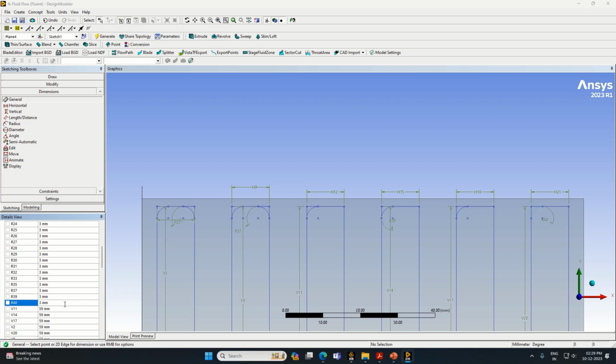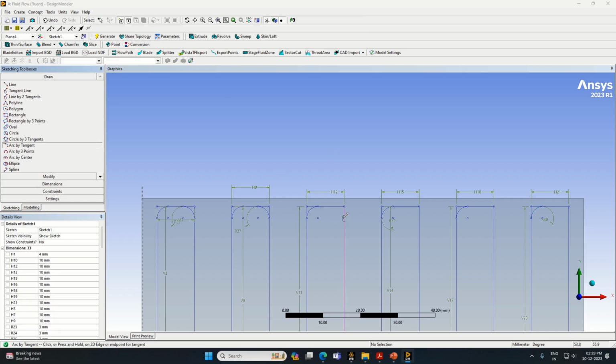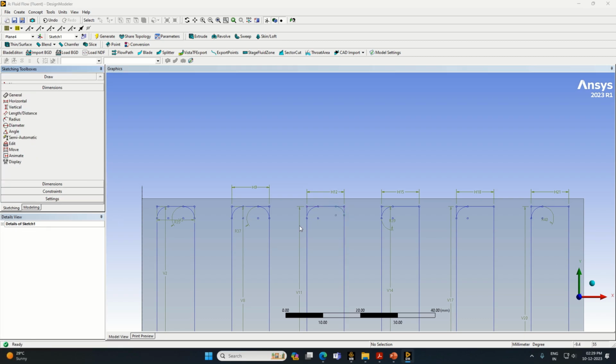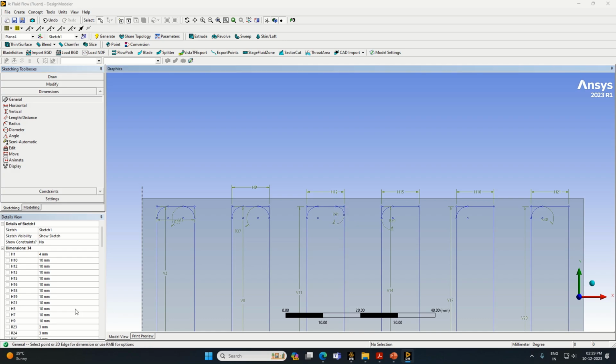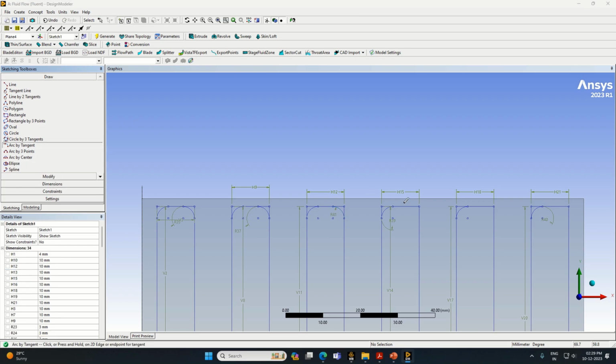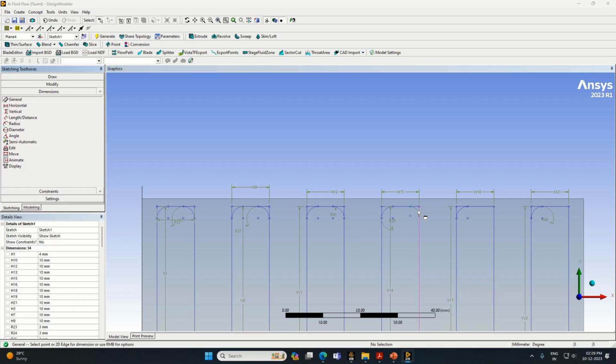So we have done it for this side. Now we'll do it for the other side. So let's take arc by tangent, this one here. Specify the dimension. That is equal to 3 now. Here. So one more time, do it for this place. Specify the dimensions. It should be 3. Let's do it.